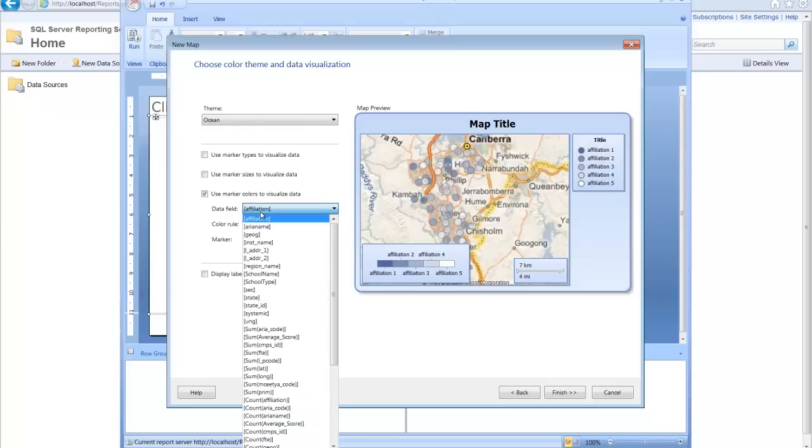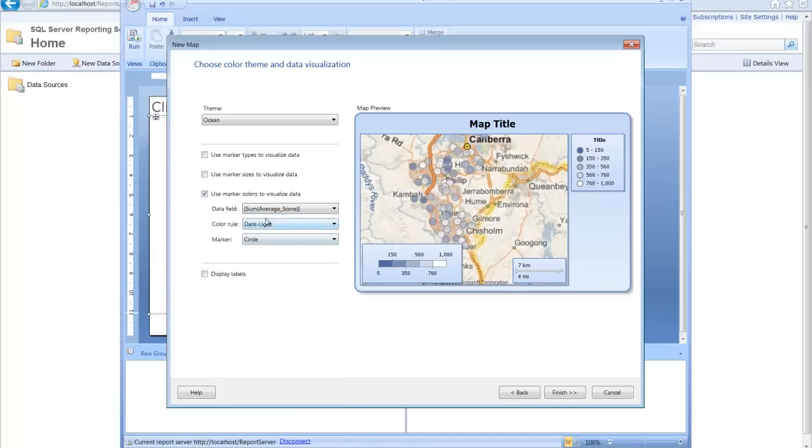What I want to do here is add a data field. You'll see that I've got the ability to add the sum of my average scores, maybe a different count information. But in this case, I'm just going to select that average, and I can add a color rule here. The color rule that I want to add is a traffic light scenario. Green is good, orange means some corrective action, and hey, red, we've actually got a real problem here. We've actually got performances that are below par.